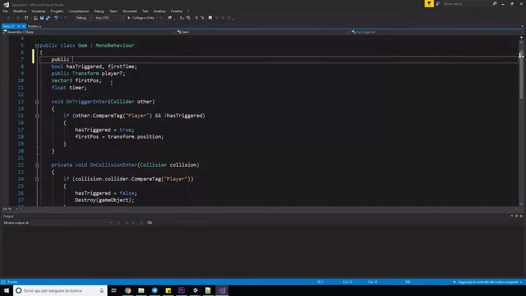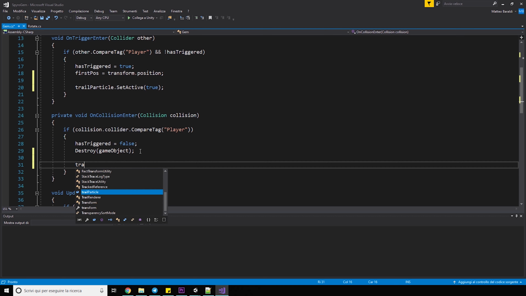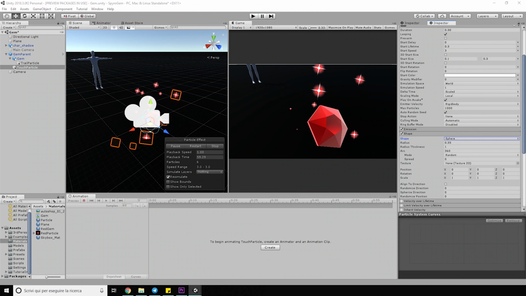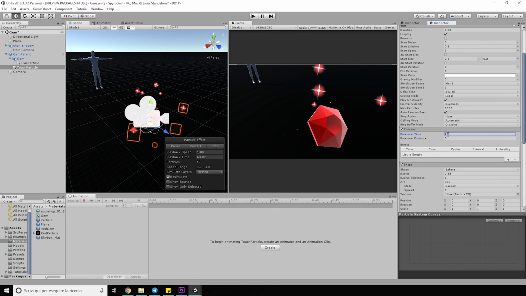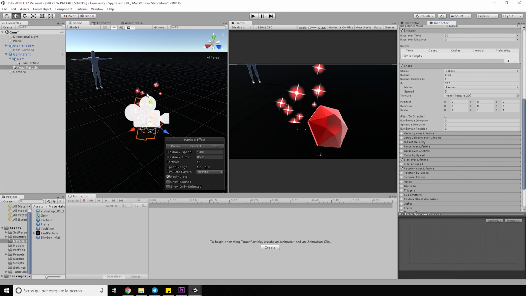To use the particle, we add it to the gem script. We activate it in the trigger method and disable it in the collision method. The second particle is activated during the collision and it is similar to the previous one, but it has a different shape and lasts less.